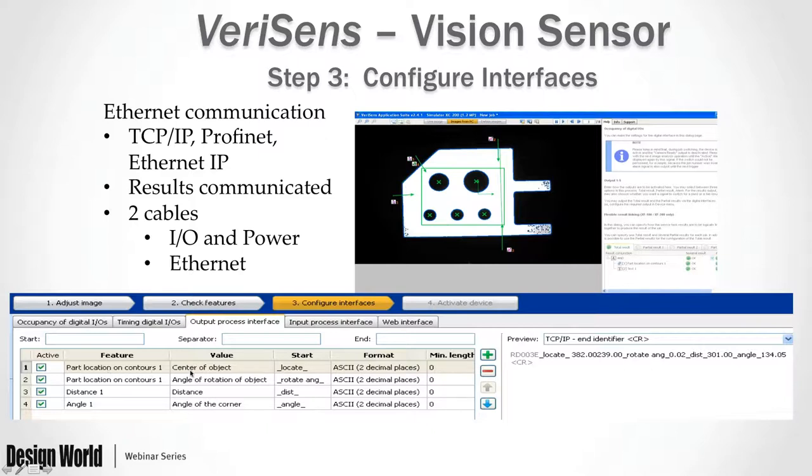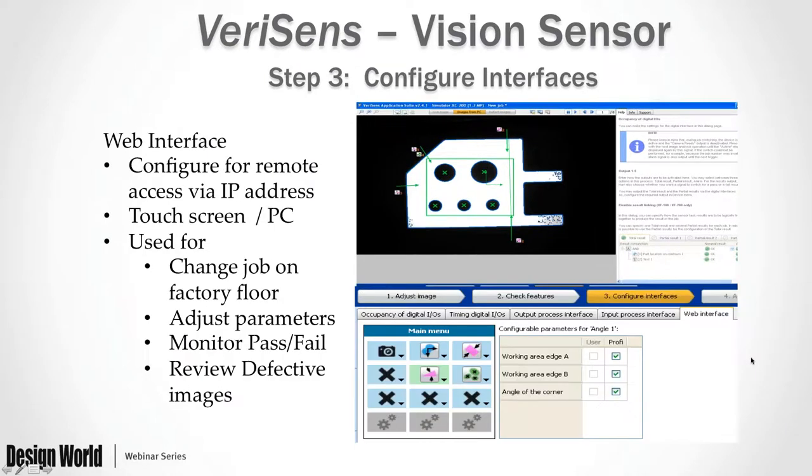In this one, I've got part locate on contours. We can look at the center of the object, get the angle of the object, the distance, and the angle information. That's what we start to see as long as we have those activated in our communication screen. So I'm giving XY values, my rotation angle, because this was pretty flat and straight, 0.02, giving my distance and giving my angle. We can use some of this for process control as we go along.